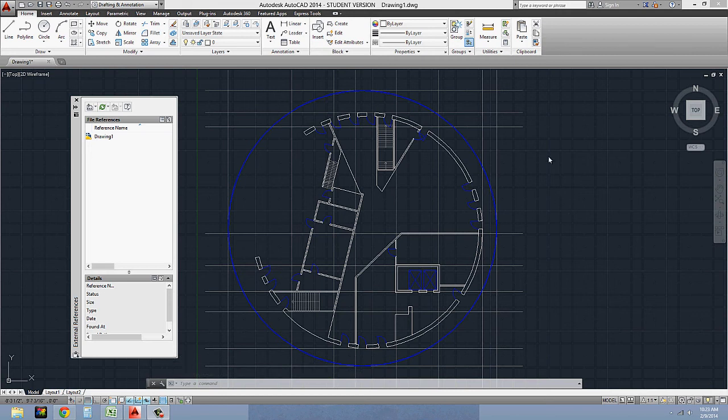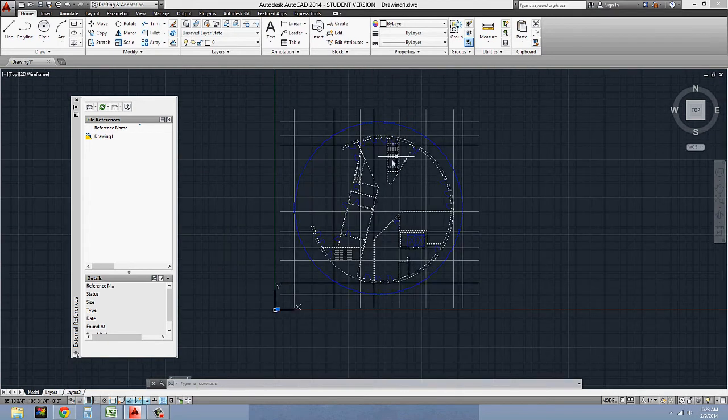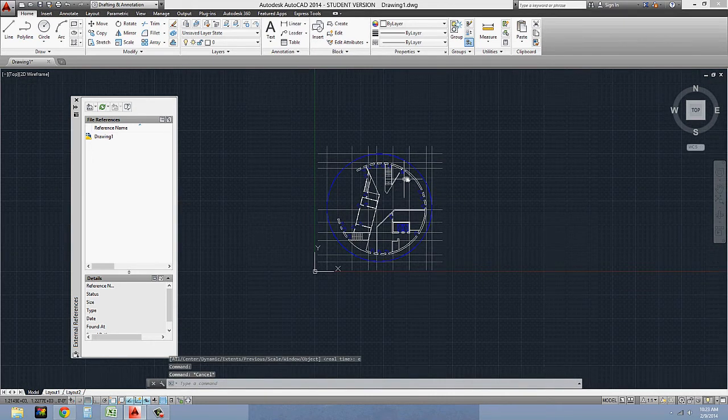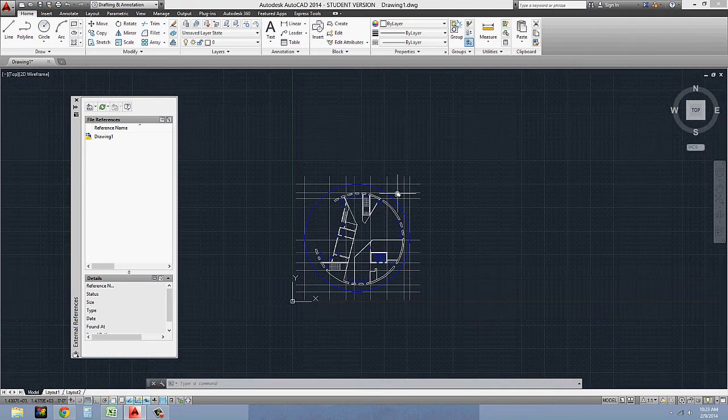I just want to show you a few extra things that you can do with XREFs. So one of them, and just to step back one second, I'm still in my drawing 1 file, and this is my XREF, it's not my original file. One task that you can perform with XREFs is that you can actually use them for updating your elevations.